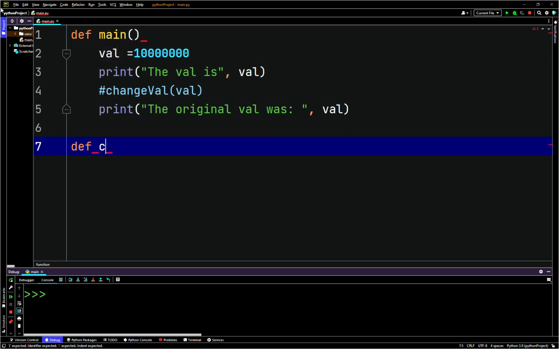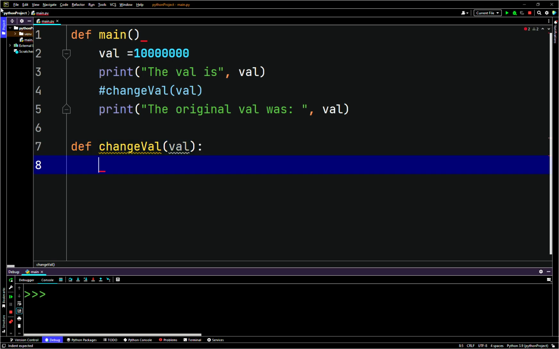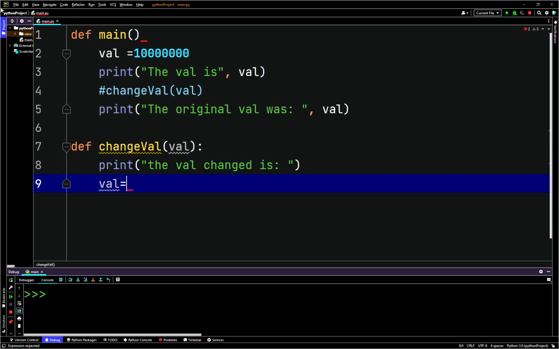So here we'll say def change val. We'll say that it takes a val. And here we'll say print the val changed is. We'll say val points to 012, whatever you want.